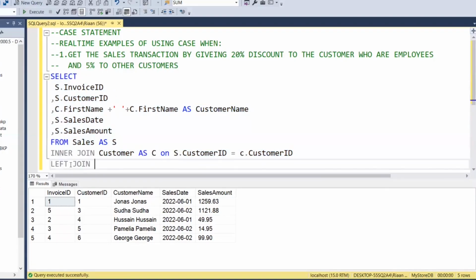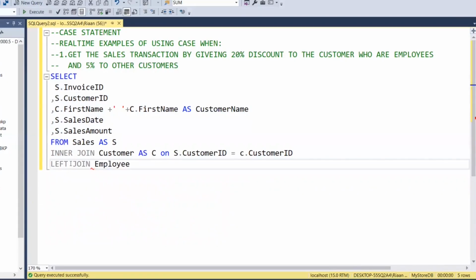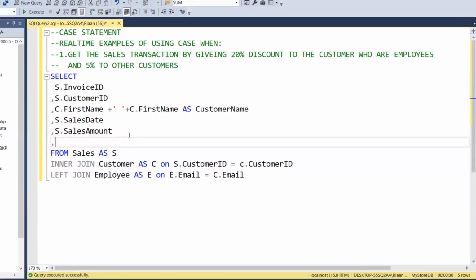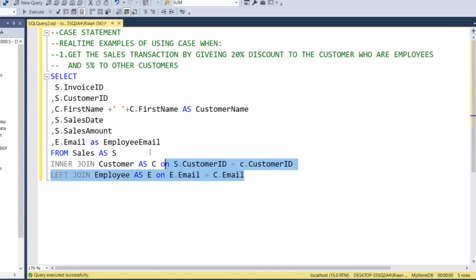So let's have left join employee, and I'll be using the alias as E on. So let's say if there is a match by the employee email, then that will be considered as an employee being the customer, otherwise the other customers. So let's have E.email equal to C.email. And let me have the email ID so that we can see which record is having an email. So E.email as, let me have it as employee email, and execute this query.